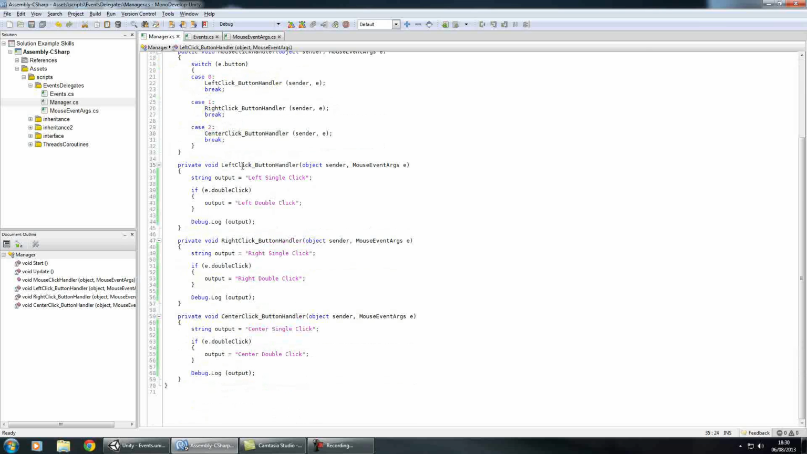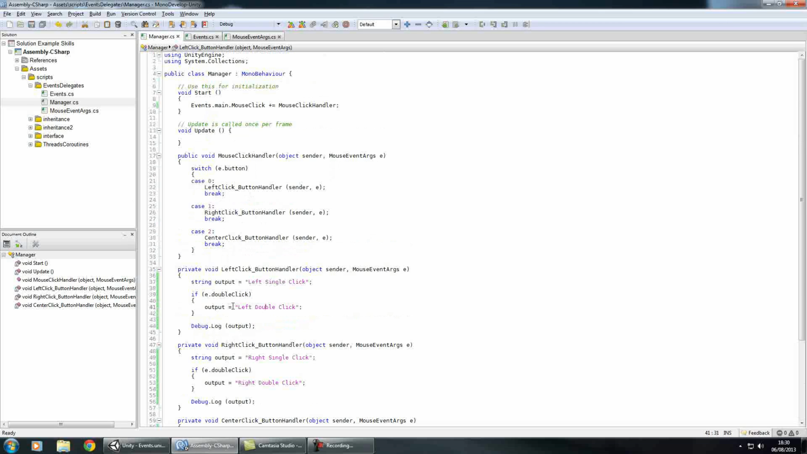So if it's a left click, our left click button handler will get called. If it's right click, our right click button handler will get called. If it's center click, our center click button handler will get called. And you can see here we're generating strings such as center single click, right single click, left single click. But if the mouse event says it was a double click, we'll change the output to say it was a double click. And then we're just going to log it to the console.